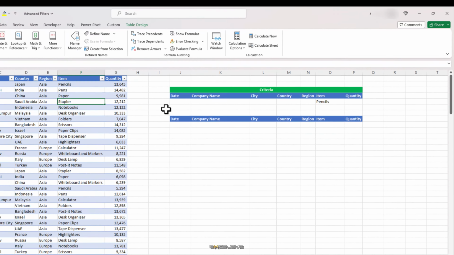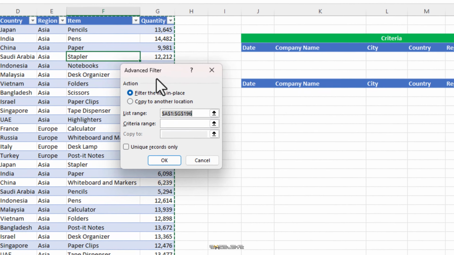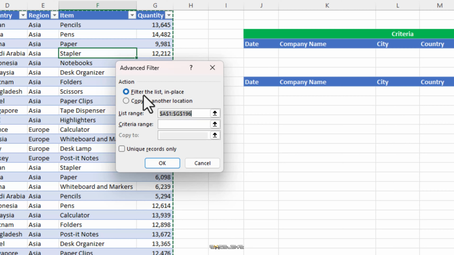Now let's find the advanced filters under the Data tab right here in Sort and Filter group. Let's see the options we get when we click on it. Before we do that, let's make sure we are in the table. We are, so we are good to go. First, we have two options to choose from under Action. Both are pretty self-explanatory. The first one says if we want to filter the list in place, meaning if we wish to filter our main data where it's at. The second option is copy to another location.